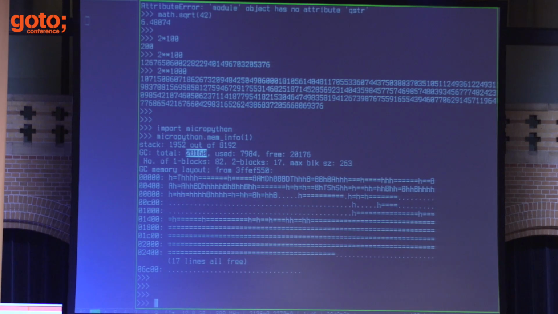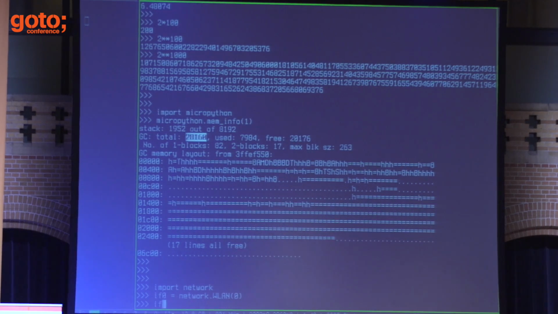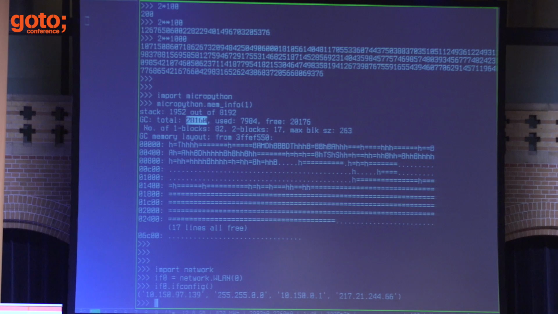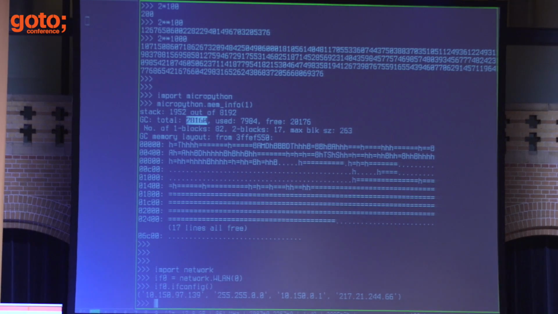The thing with this chip is that it has network capabilities. The chip itself has this little antenna here, and that connects you to Wi-Fi. MicroPython tries to give you really easy access to the network. So let's import the network module. I hope everyone can see okay there. Interface naught is network.WLAN, and if naught.ifconfig. So this is my IP address, netmask, gateway, and DNS server. This is on the local GOTO Amsterdam network.